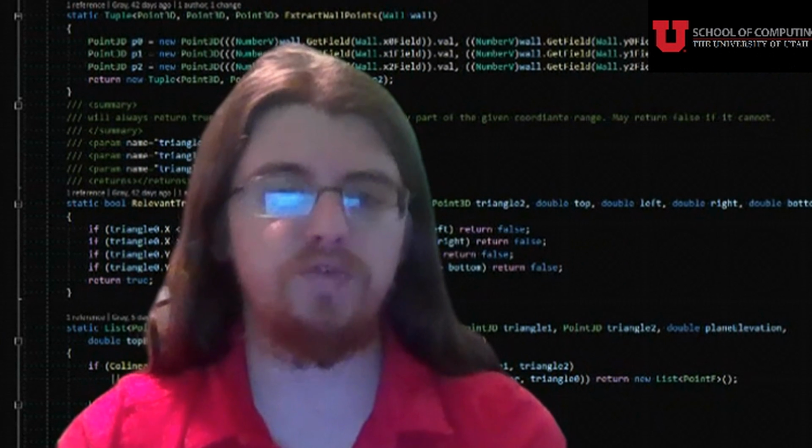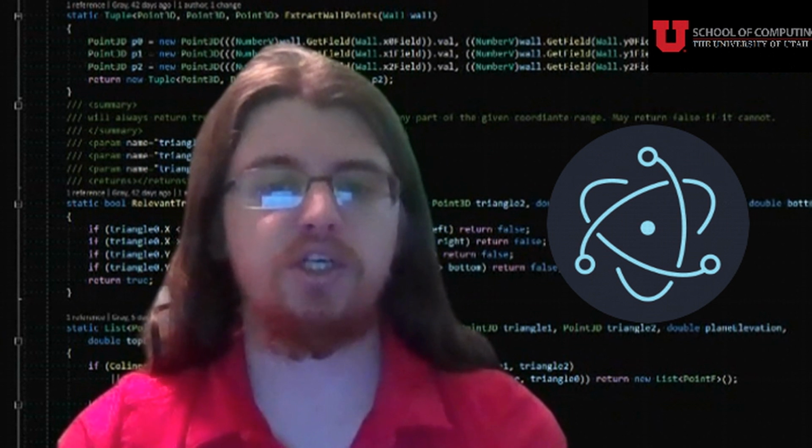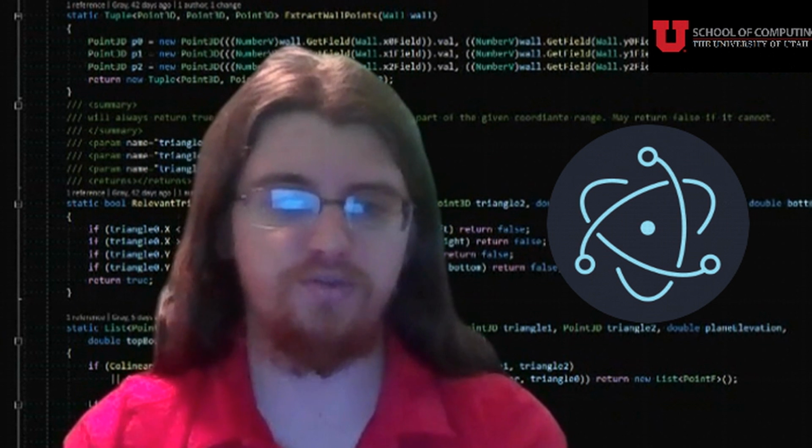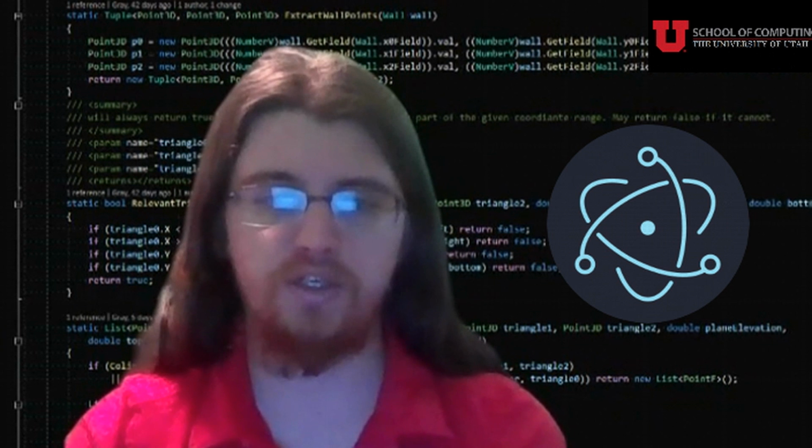We also made use of Electron in our front end. The Electron framework helped us present the information of Chronos in a clean, efficient graphical interface.